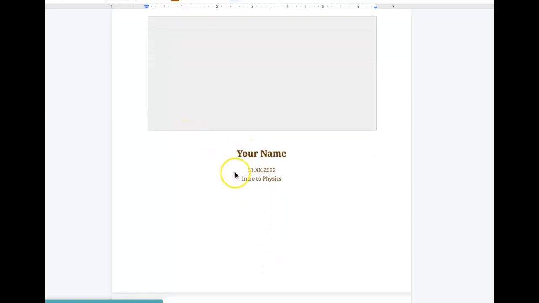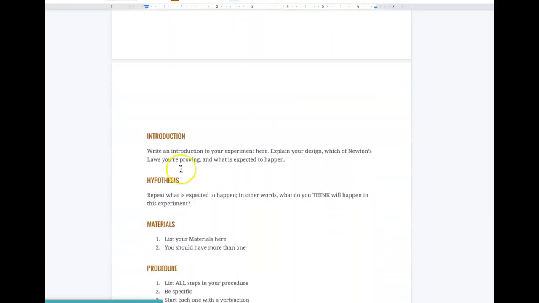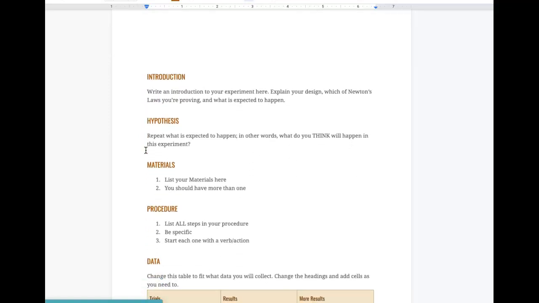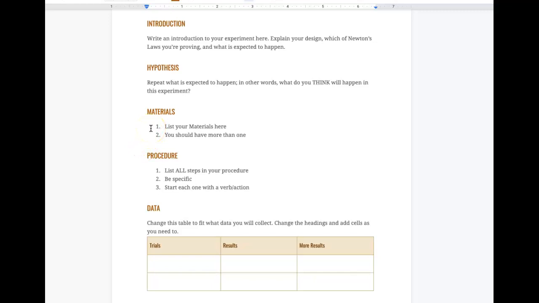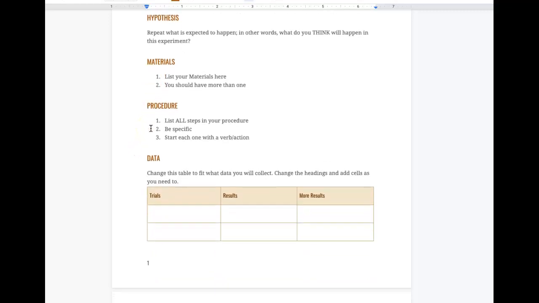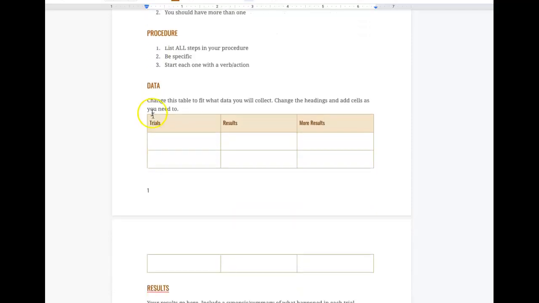So you're going to replace that first part, then you're going to put your name and the date. You're going to complete your introduction by following those instructions. You're going to complete your hypothesis, and it's going to seem repetitive. You're going to repeat what's expected to happen. That's okay. Your materials list should definitely have more than one material. Your procedure needs to be extremely specific, pretending like I'm an alien coming from another planet.